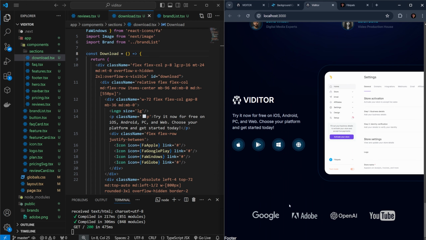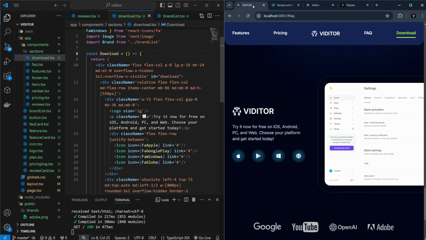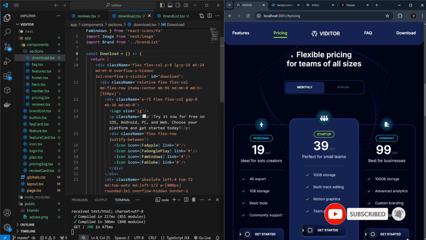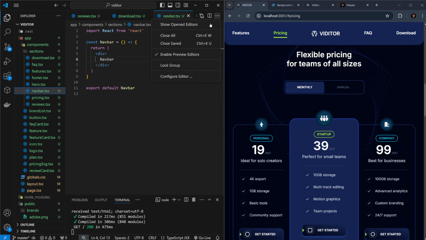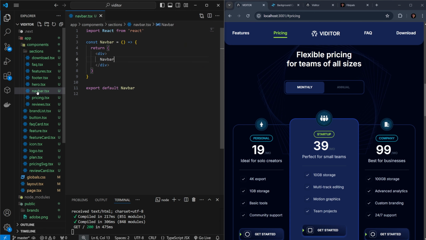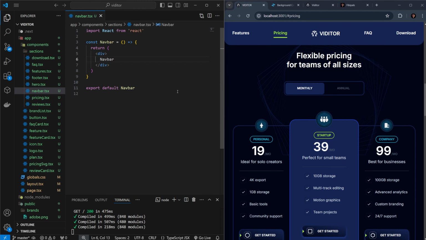And here we finished our download section. Now we can create a navbar, so we'll be able to navigate between sections like this. So let's go to our navbar.tsx and basically close everything over here. So choose close all, then open navbar. And here, first what we can do is to import this logo. So to do that, let's import our logo component.